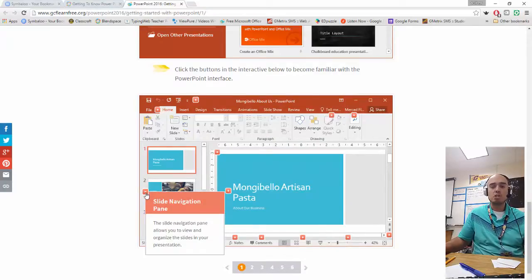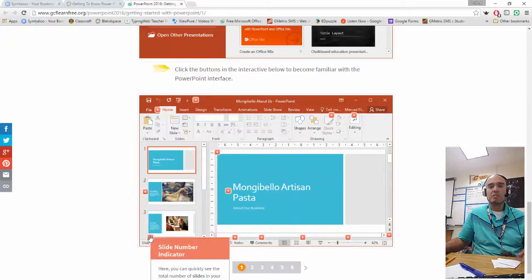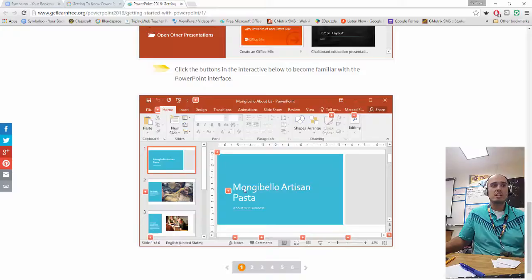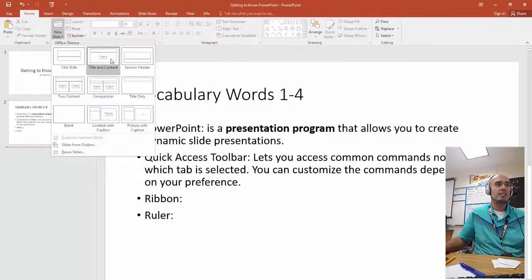It is totally up to you how you want to do it. Just make sure to know that it's not going to be that difficult to find these vocabulary words. It's all right here in this page for you. Should be pretty simple. So again, you're going to go ahead and insert a new slide. I want another title and content slide.